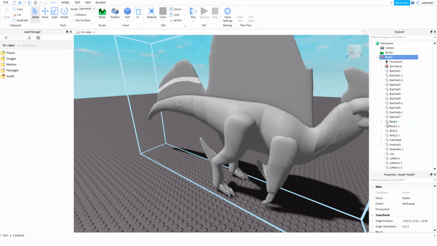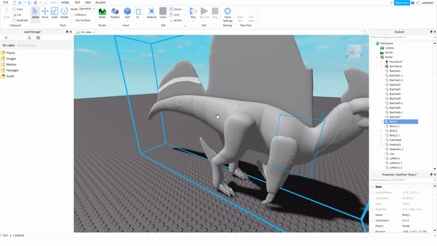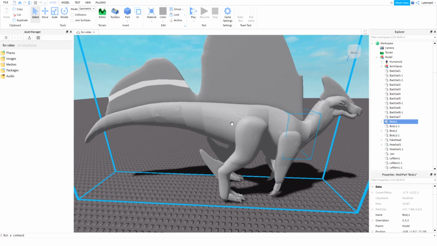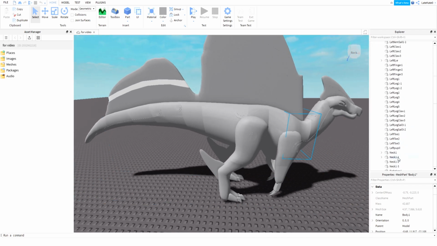Now if you're doing the body, you can also name it body 1, body 2, and then you want to have the torso right around the tail, like right here at the butt. Let me find it.